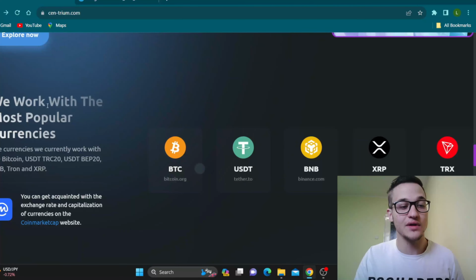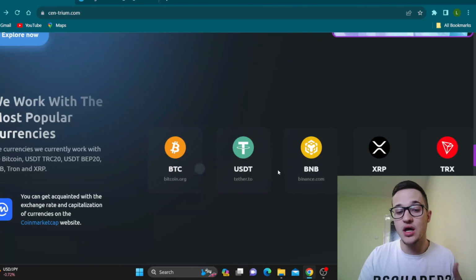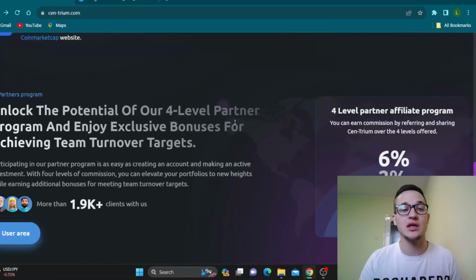As you can see, we work with the most popular currencies, guys. Any popular currency you can think of, Bitcoin, Tether, USD, BNB, it is available to use with the Centrium project. Some very amazing stuff from them, making it available to everybody and every holder in the crypto community.